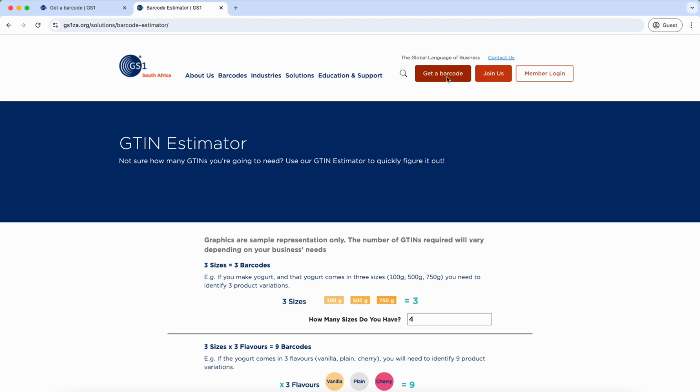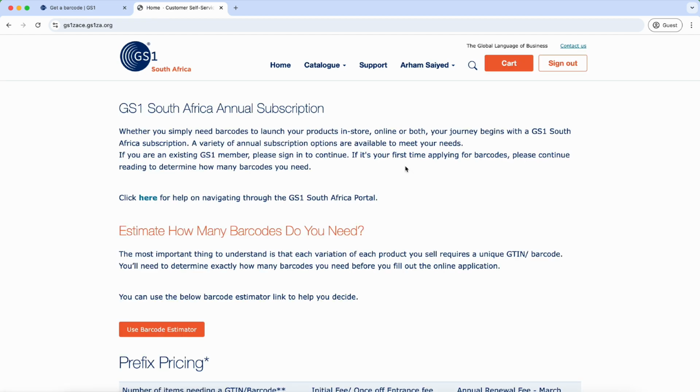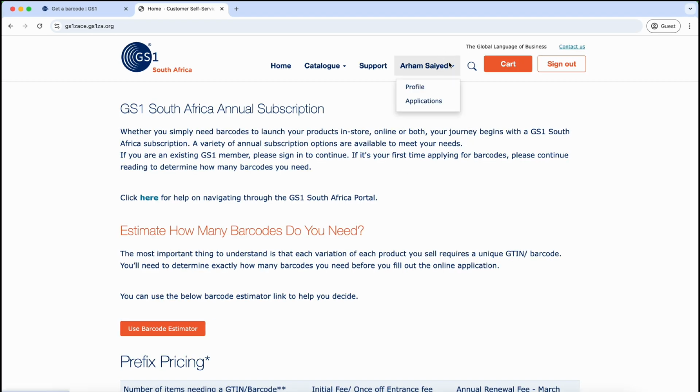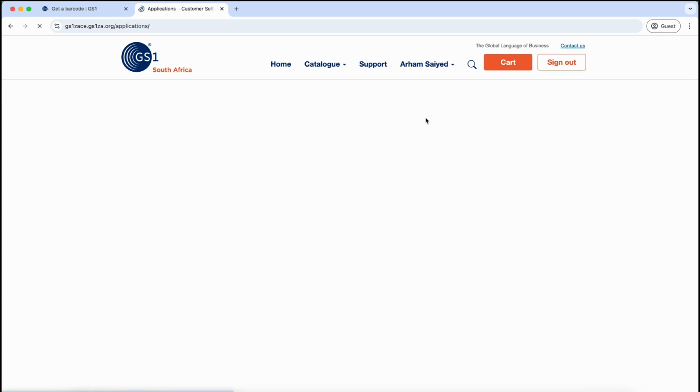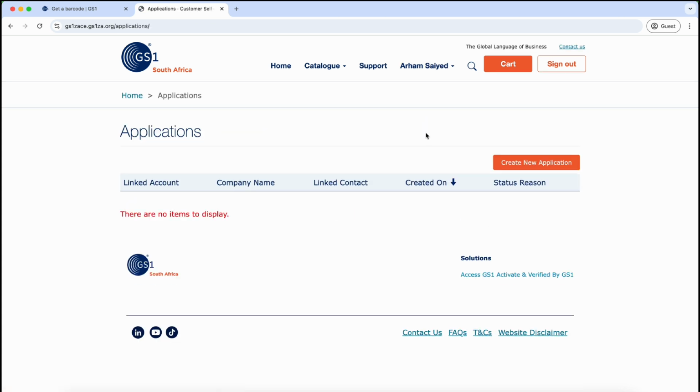get a barcode, and from under your name you can go to applications. Here you can see there are no applications, so just click on create a new application.